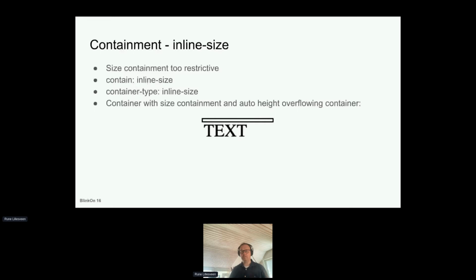So below is a rendering of what it would look like if you only had size containment and you had an auto width for a container and auto height, and have text inside that would not expand the container because of the size containment, which would just collapse the container. So inline size would allow that container below to extend based on the text.